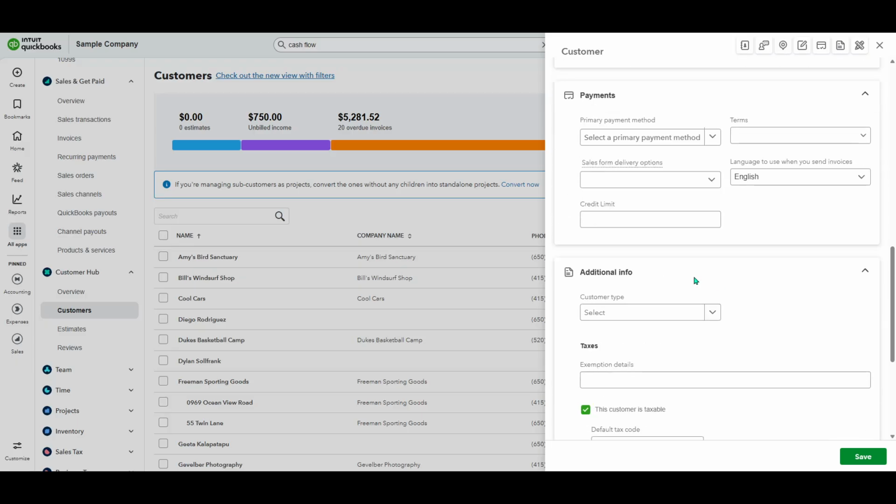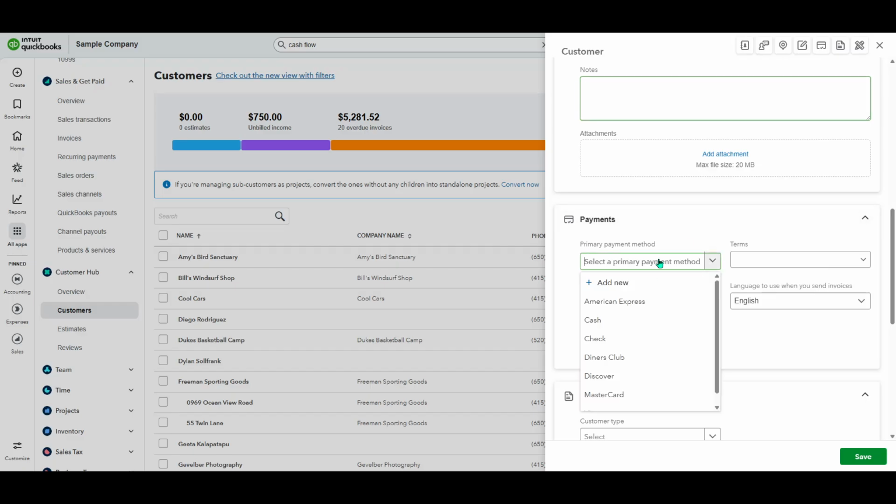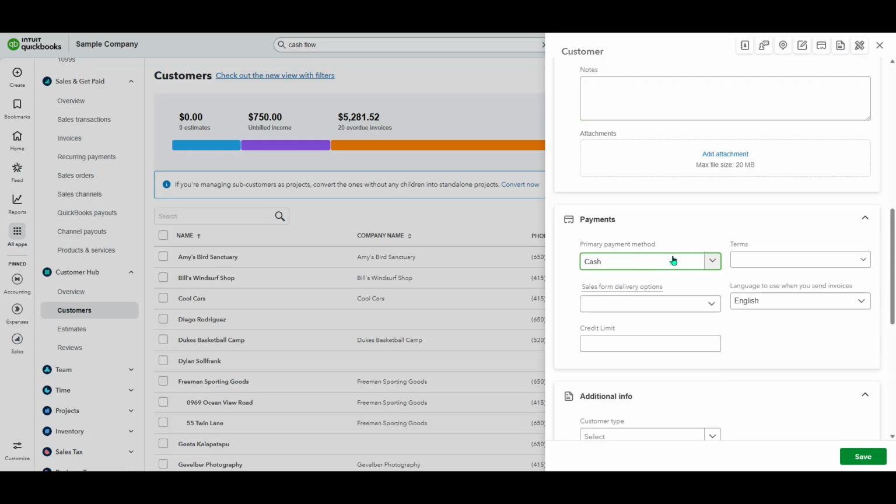Under Payment Methods, specify how this customer typically pays, whether that's credit card, bank transfer, or other accepted options. If you use terms or standard deposit requirements, set those defaults here to streamline future invoices.